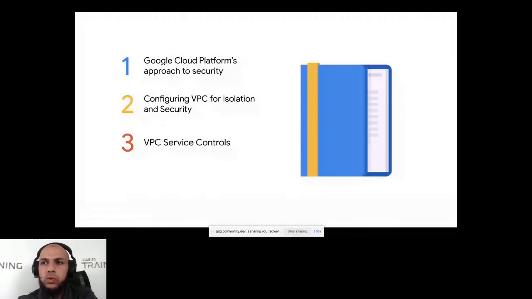A quick demo to showcase the capabilities of this service in GCP.